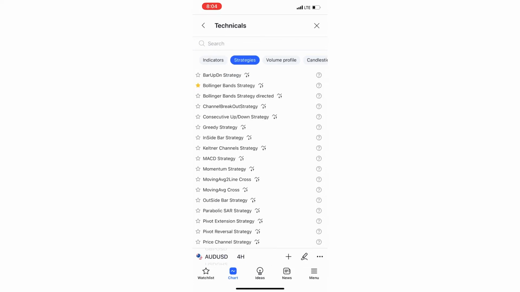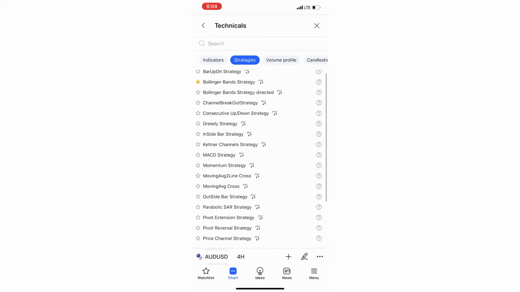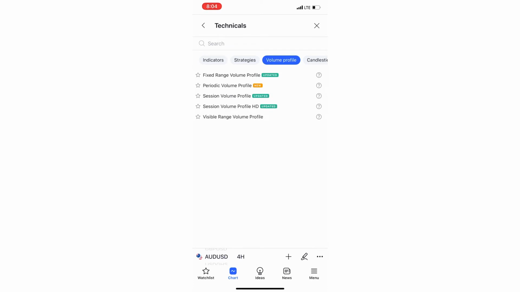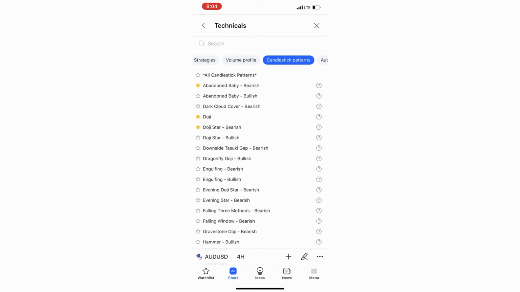You can also have some strategies here. After the indicators, the next button is strategy. As you can see, you can have some strategy. You can have some volume profile. I've not really explored this, so I can't say much about this. Then you can have some candlestick patterns, which can be very useful to you.